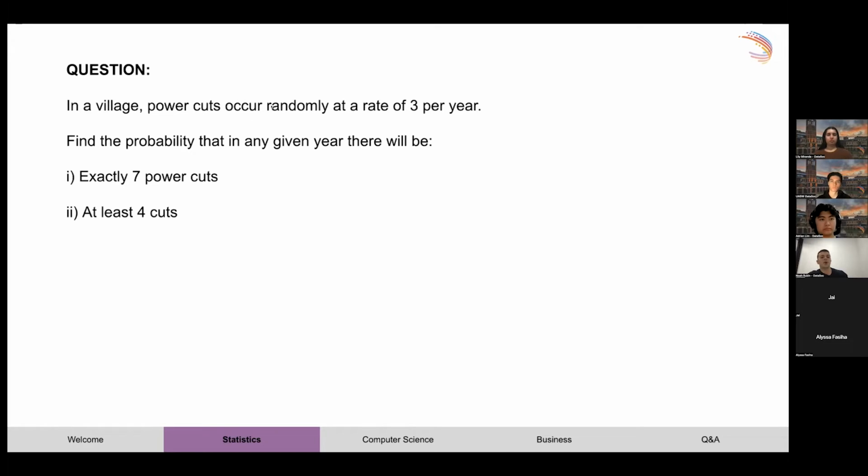So in a village, power cuts occur randomly at a rate of 3 per year. So the event of a power cut happens 3 times per year. So we know that we're going to need to use the Poisson distribution. And so what we now do is we find the probability that in any given year, there'll be exactly 7 power cuts. Okay. So what's happening here is the rate, which we call lambda, is 3, because the power cuts happen 3 times per year. So that's your lambda. And once you have that lambda, you can sub it into all of your expectation, variance, probability formulas.